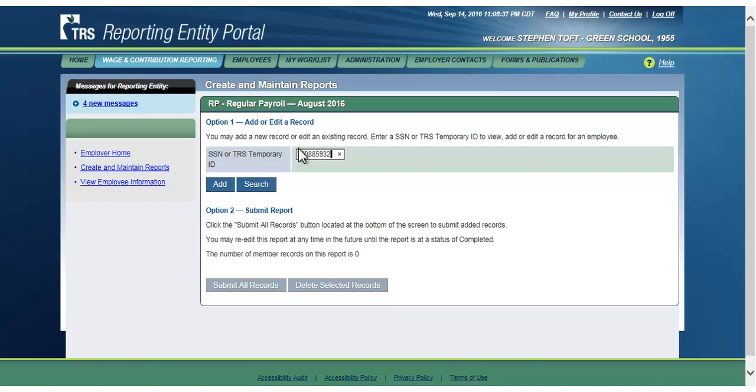If you're creating an RP report, the SSN or TRS temporary ID cannot be for a retired member. If you're creating an ER report, the SSN must be for a retired member. Also, if adding an employee to an RP report, the person's record must show they were employed by your reporting entity during the reporting period.